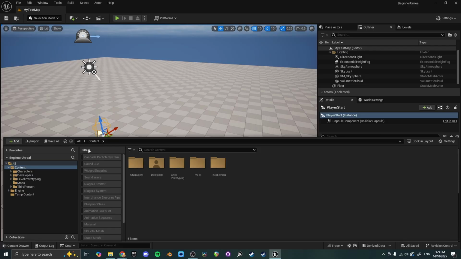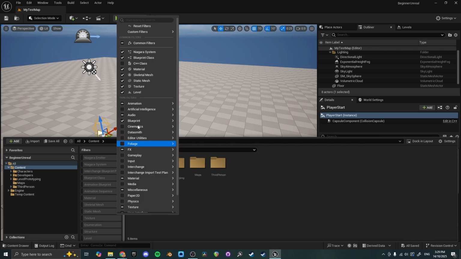And so over here you might have this filters tab where you can search for different things that are inside your content folder. It might not look exactly like mine here, yours might look a little bit different, but basically what you can do is right click in that filters tab, and then you can check the different things that you want to have a filter for. So a good one to have here is just static mesh.